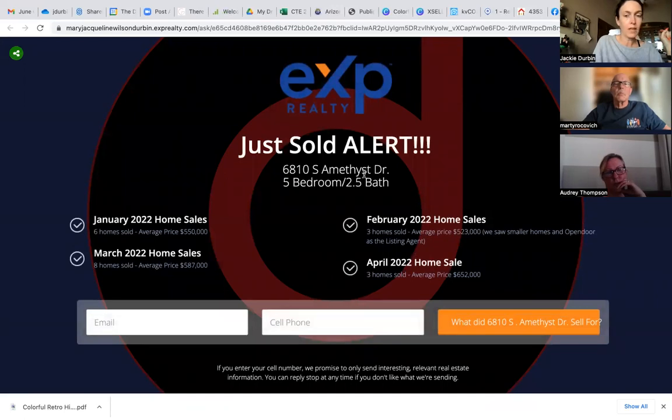I tell them what just sold. This is the address. This is the house. This is the demographics of it. I give them some value to show them, hey, I know what I'm talking about. I'm the agent you want to use because I'm giving you all the information. This is how many houses have sold in our neighborhood in January, February, March, April. This is the average price of a house.